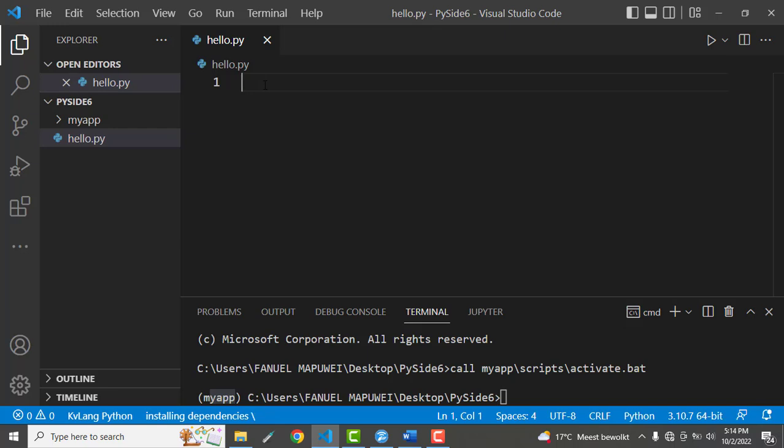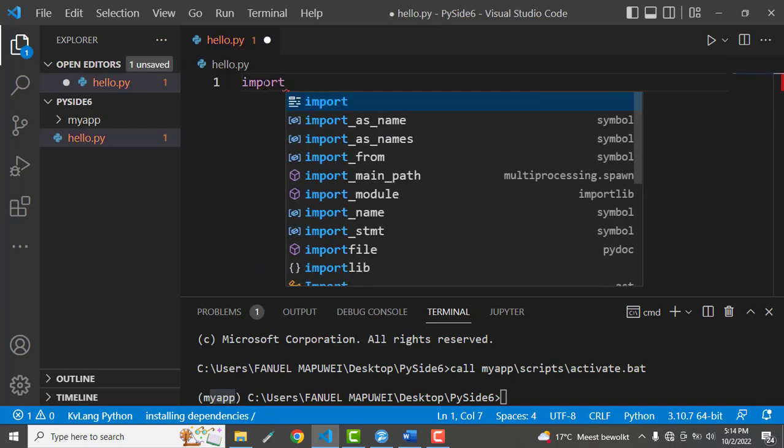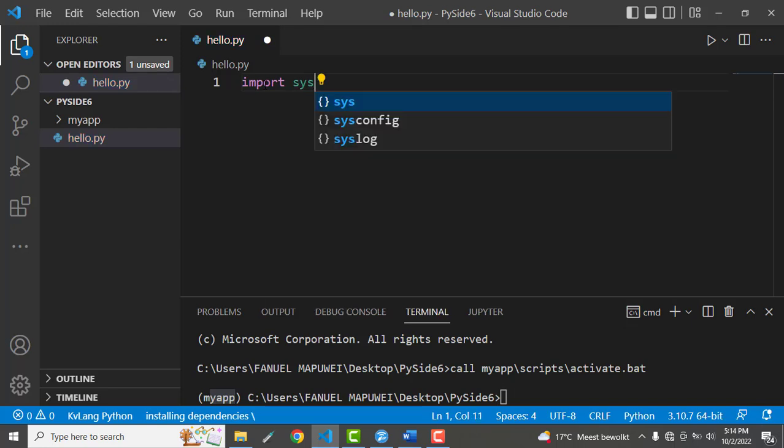So what we need first, for the interpreter and our code to run smoothly and to run well, is to import the sys module. So let us type import sys. Here we are importing the sys module, and it provides various functions and variables that are used to manipulate different parts of the Python runtime environment.